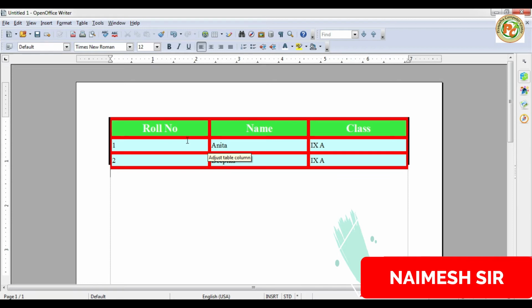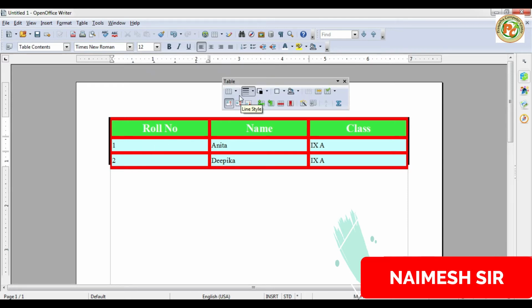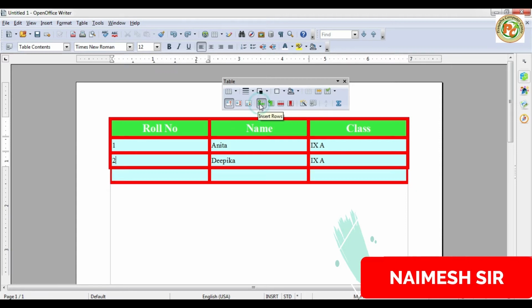Now we want to insert rows or columns. Okay, so after this we want to add another row, number 3. So here we can click and we can also insert the row, and to insert the row we just click on the insert. Keep it inside this here, insert row. Click here, you can see it is added. Now we'll type here number 3 and here name.